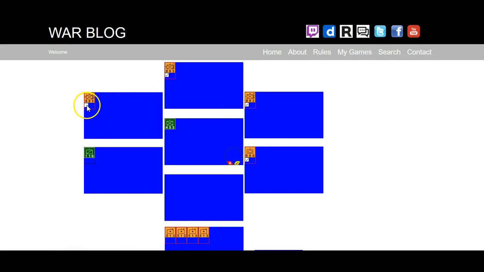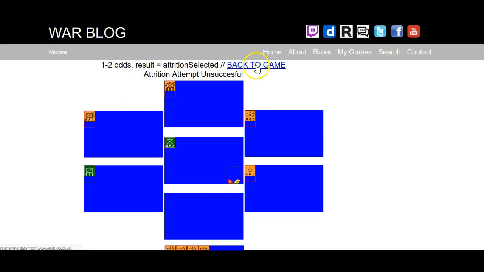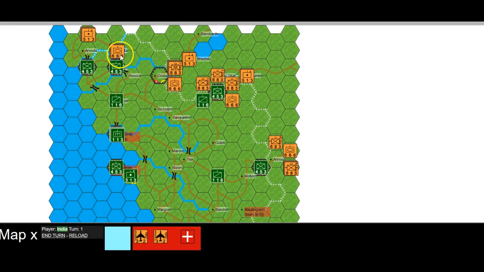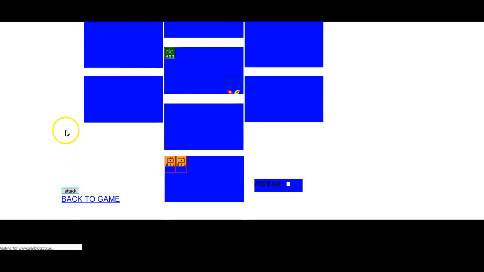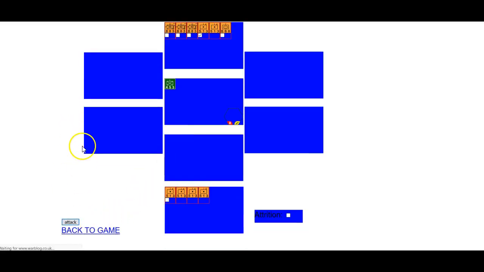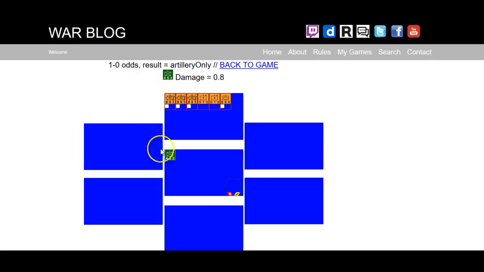I could do a siege on this, but that is blocking the siege from working. But I could do an attrition. Unsuccessful. Here is a problem. Okay, so what's his depression? 0.15. Artillery. 0.9, that's nice. 0.8. So let's send all this stuff in. Attrition.